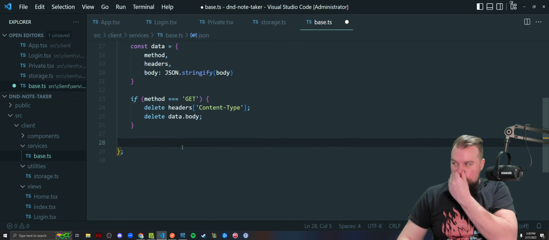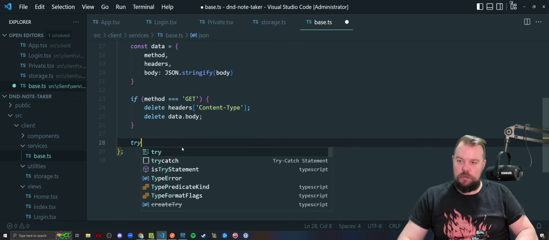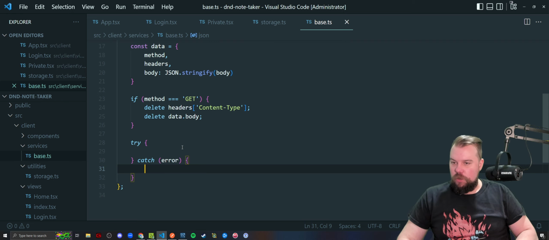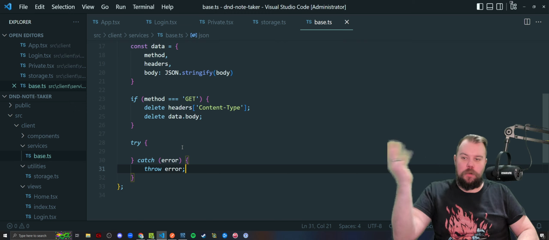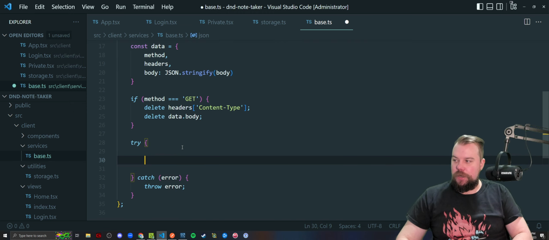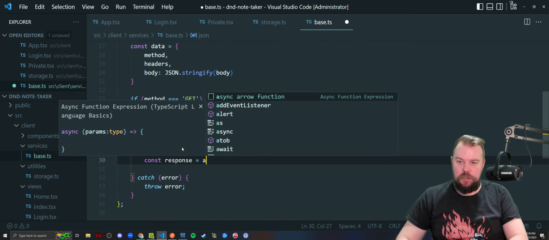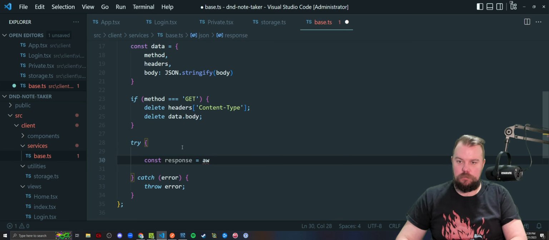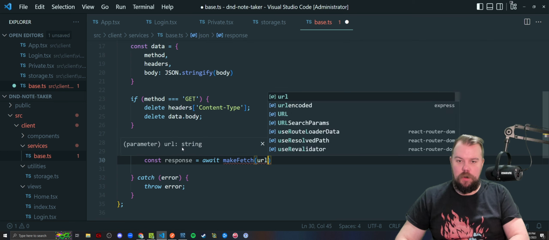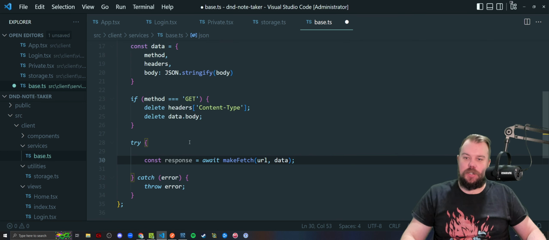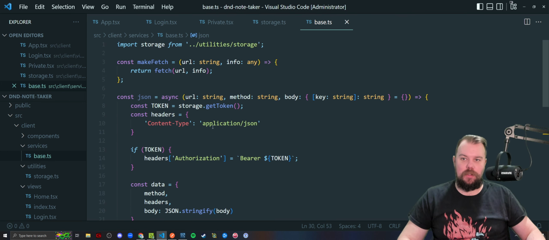So from there, we can continue and finally write a try catch block, where if an error happens, maybe we can throw the error up one level or do whatever we want with it. It doesn't really matter what we do with it. But here's where we would say const response equals await fetch to our URL with data attached to it, right? Just kind of clearing up some stuff here.